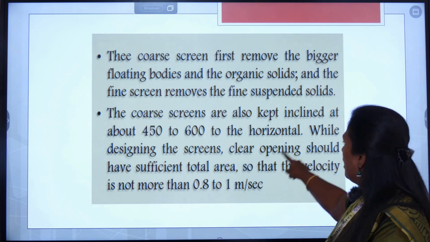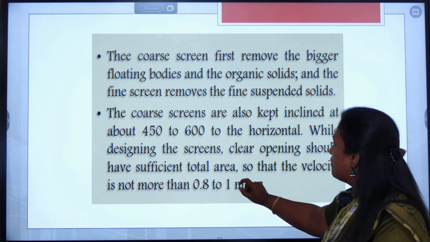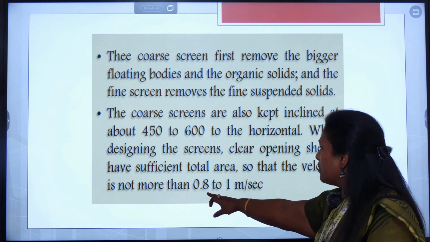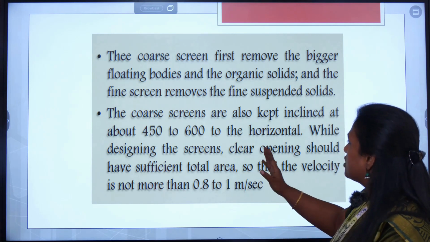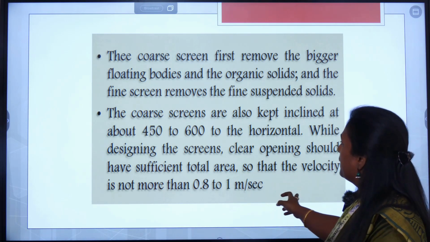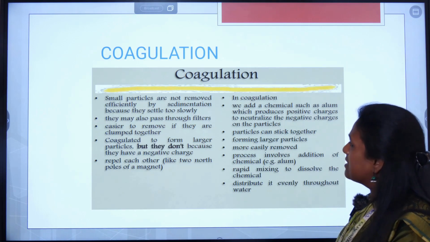And we need to, in the design process, ensure that the velocity should not be 0.8, it should be between 0.8 to 1 meter per second. So that has to be maintained in the screening design. So next is the coagulation.